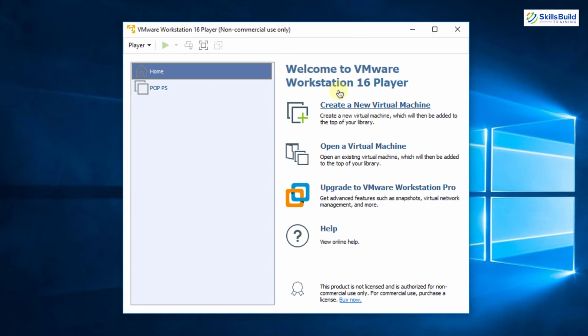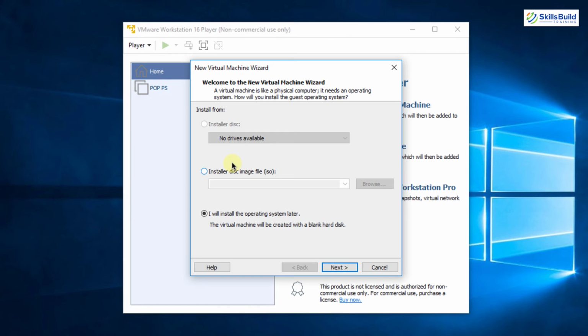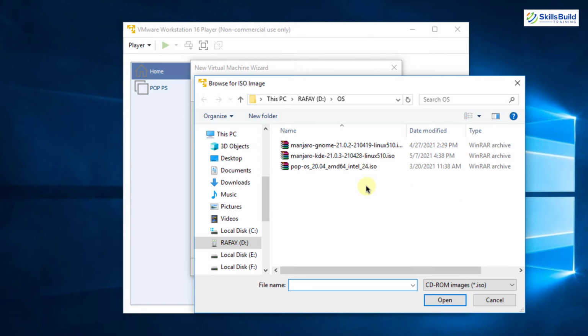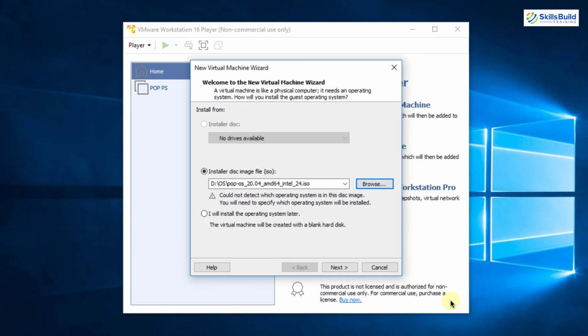In order to create a virtual machine, you simply have to select this option, create a new virtual machine, and then select this option, installer disk image file or ISO. Then you have to browse for your ISO. I have these ISOs, so I'm going to select Pop!_OS 20.04 for the demonstration. Now click on open. In this case, Windows 10 will be the host operating system and Pop!_OS will be the guest operating system.